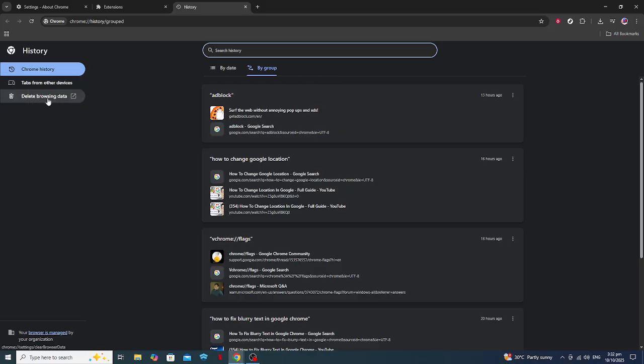Click on it. A box will pop up giving you options on what you'd like to clear. Make sure cached images and files and cookies and other site data are selected, then hit Clear Data. Keep in mind, deleting cookies will log you out of most sites, so be prepared to log back in when necessary.